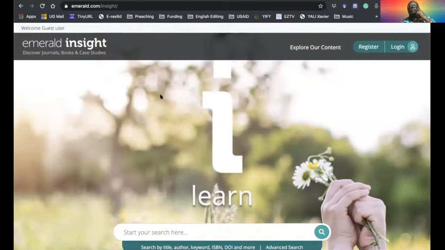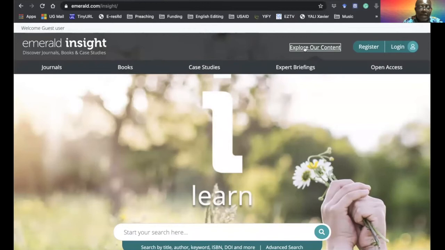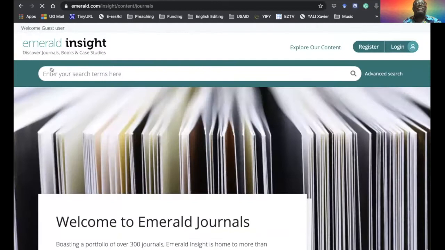Good. Then when I go to Emerald, if I logged on to the university, it would show the University of Ghana on the top right corner here. But I didn't log on to the university, so it doesn't show. How do I get the content to be able to start looking for the literature? Choose explore content. And then you choose, there are different types of content: books, case studies, expert briefings. You want journals. So click on journals.